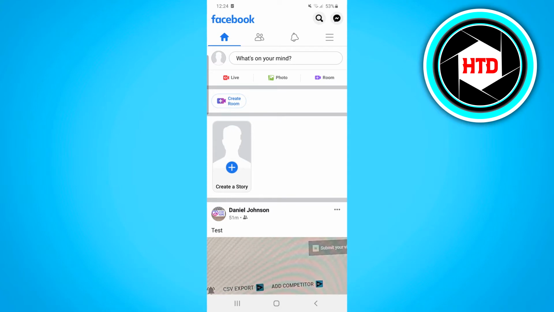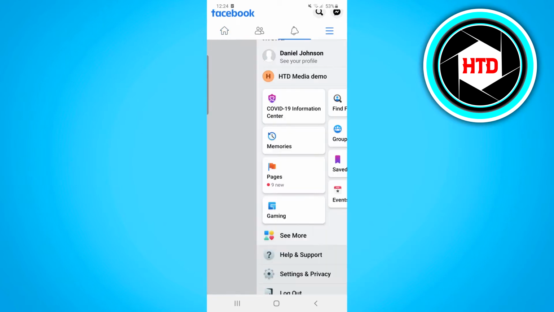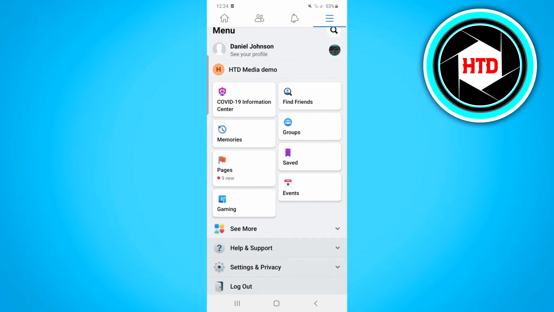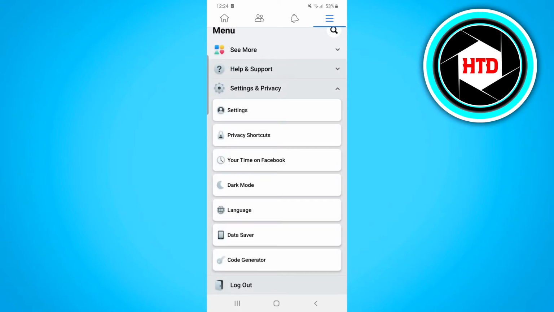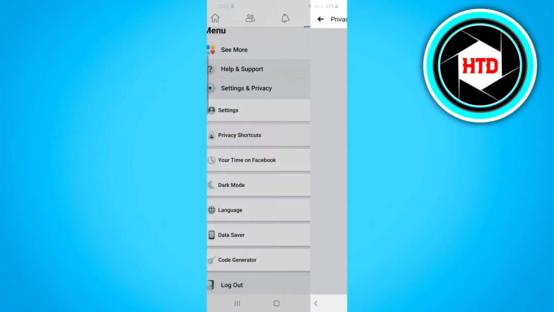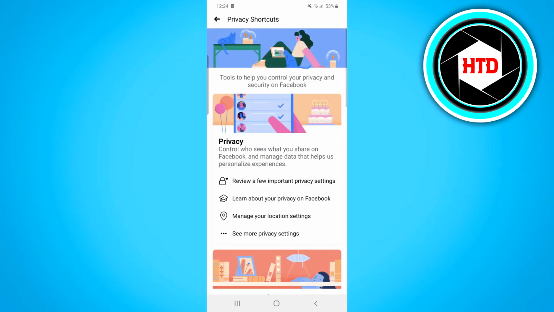So you want to click on the horizontal lines in the top right corner. Next up, you want to scroll down and click on Settings and Privacy right there. What you can then do is go to the privacy shortcuts, or you can simply go into your settings, but I just recommend doing this as it's easier because the name already says it, privacy shortcuts, right?